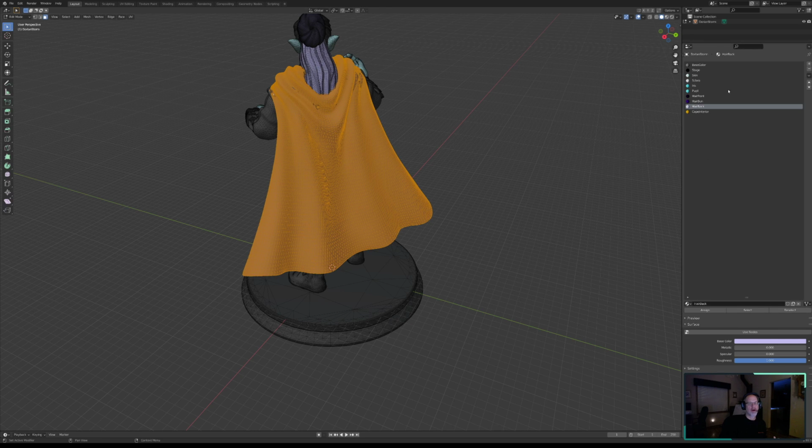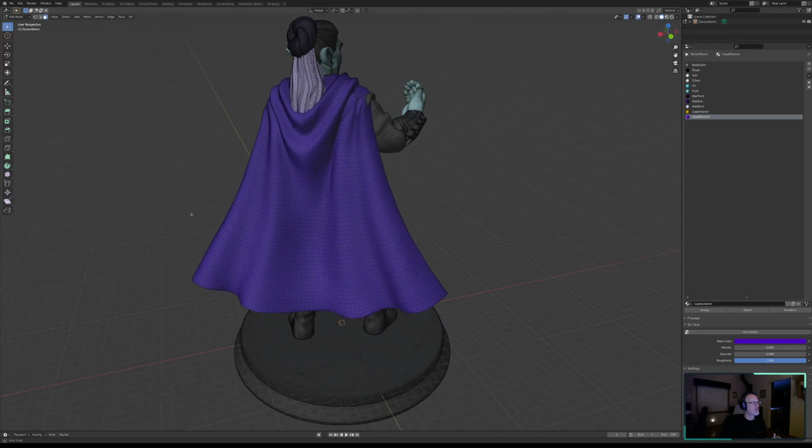Okay, so now what we're going to do is add a new material. This is going to be Cape Exterior. Again, call it what you want. Just make sure that it's descriptive enough so that when and if you want to change that color later on, it's clear to you what it is. So let's go purple. Let's darken it up just a bit. Let's try that. Okay, and that stands out from the hair nicely.